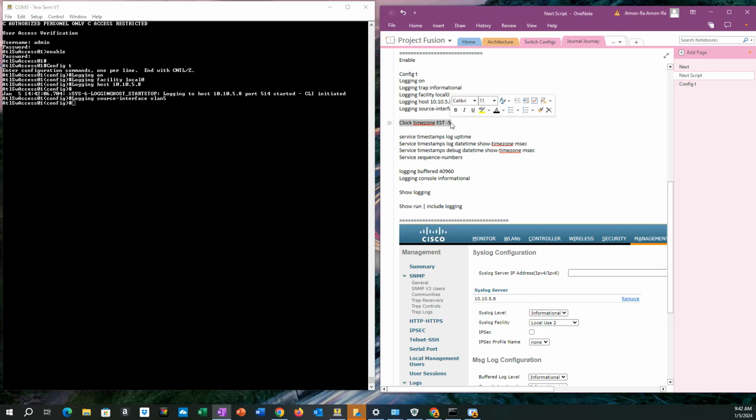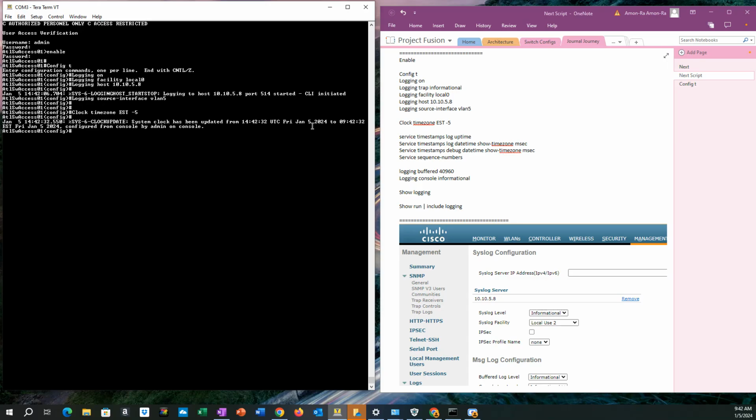Next, let's adjust the clock time zone. This is not necessary, but recommended based on the research that I've done. So it's recommended, not necessary. And as you can see, the UTC time has changed to EST. Logging host. Nice. You see that it's actually started logging to that host. That's nice to see.